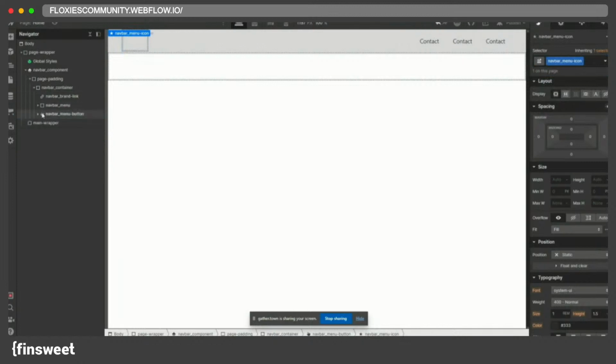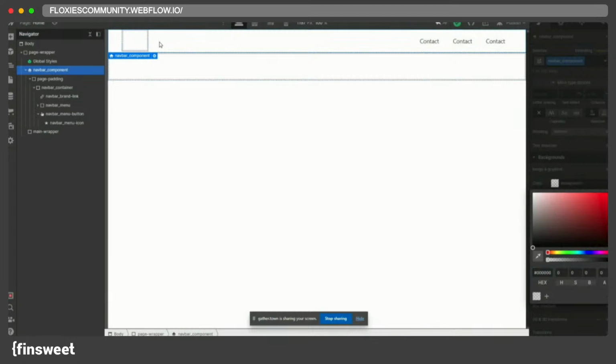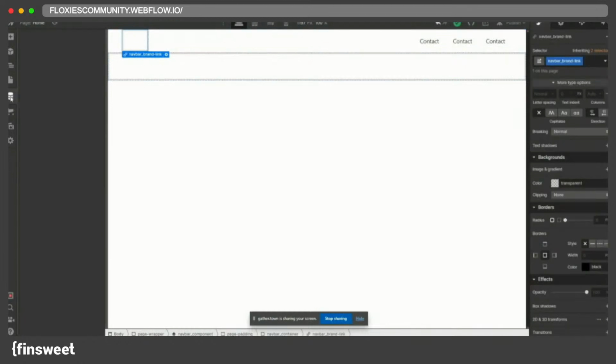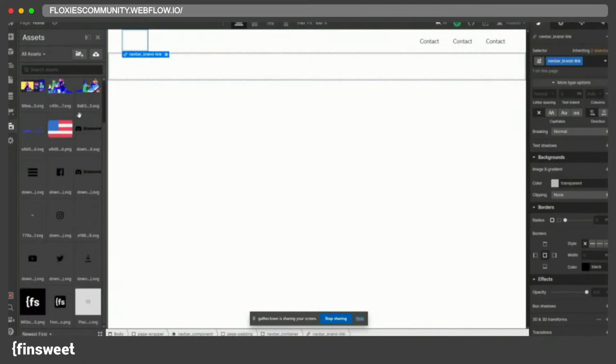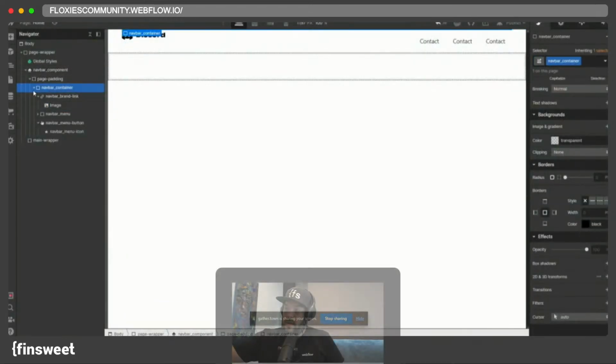Now, if you see my naming, it is very clear and understandable. I can pick up any random element and I will know where it belongs. This menu icon belongs to the Nav Bar component. Again, the same thing. Let's now make our Nav Bar component transparent. I'm just going to use some Webflow properties to make them transparent. And let's take our Discord here. There we go. Looks nice. And I'm just going to make some alignments here.